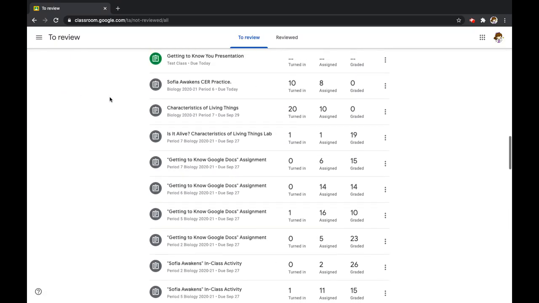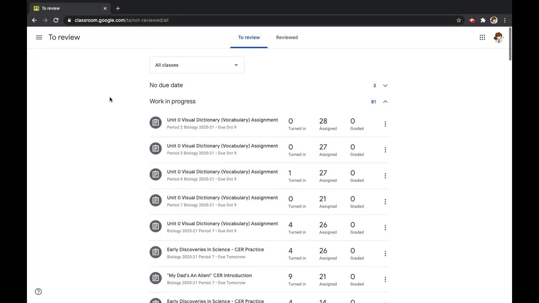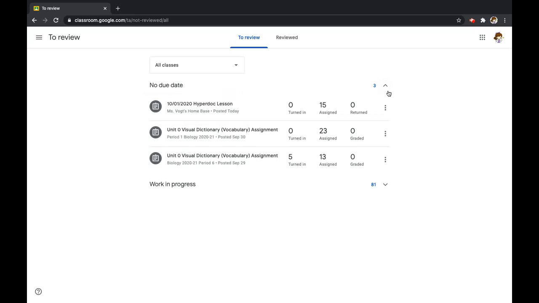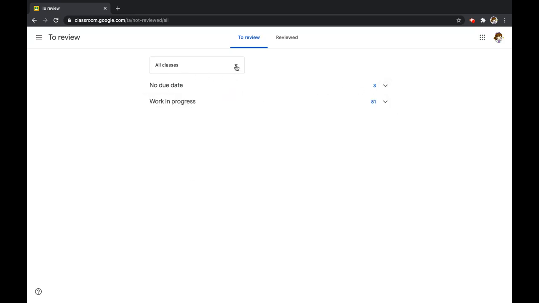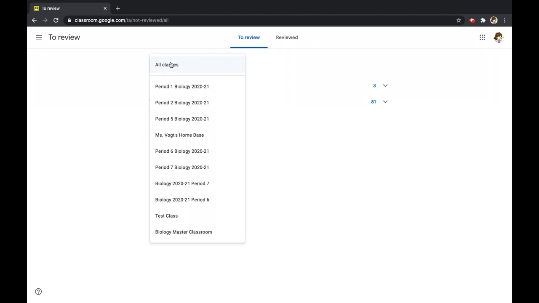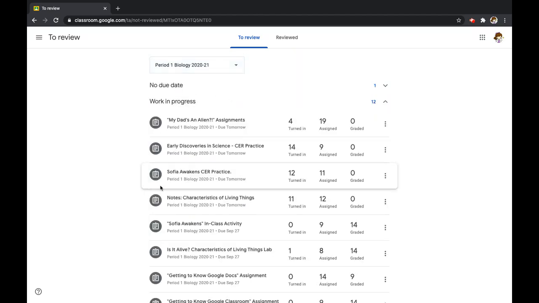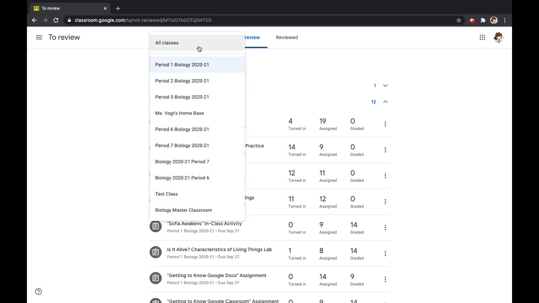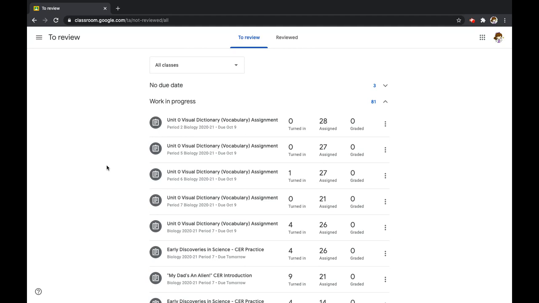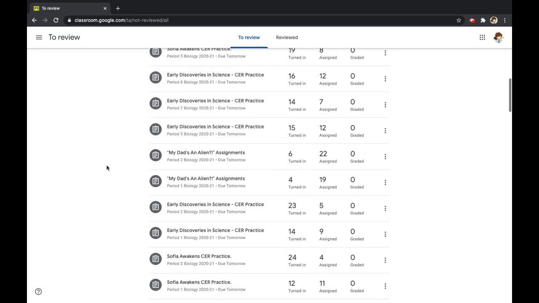Once you click on that To Review folder, you'll see any and all assignments that you have assigned, past, present, and future dated. As long as they have been assigned in a Google Classroom, they will show up under Work in Progress with a due date. If they do not have a due date, they will show up in the No Due Date section. You have the option to have all classes showing or select each individual class. I prefer to do all classes, so that way I have every assignment that has not yet been fully graded available in one spot.